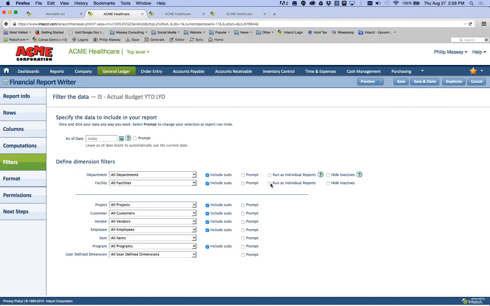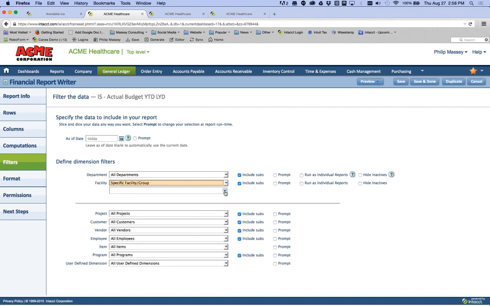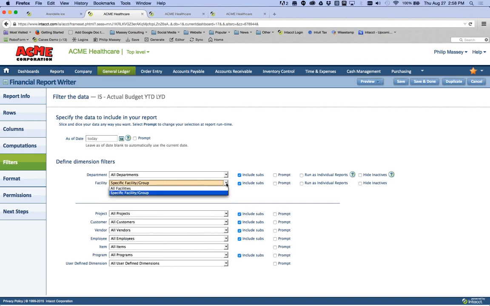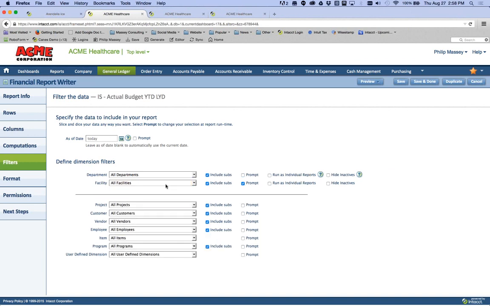In the interest of time, I'm going to skip down here and hit the filters. Keep in mind, you've got the prompt choice here and the run individual reports here. This also controls whether or not you include subs in your dimensional filters. So if you pick a department or a facility here and you pick South Carolina or something of that nature within one of your groups, do you want to include all of the subs underneath South Carolina, or do you just want to see a total for South Carolina?